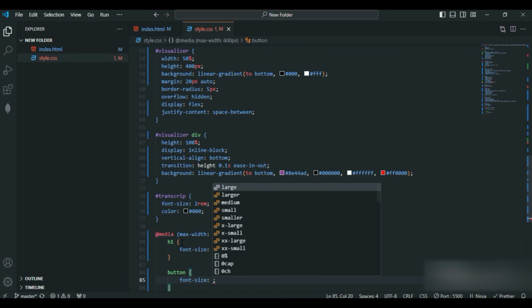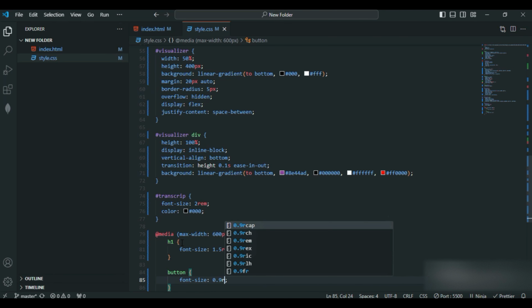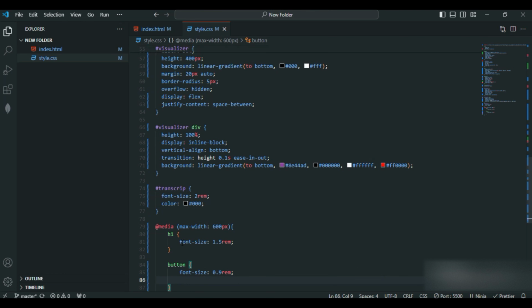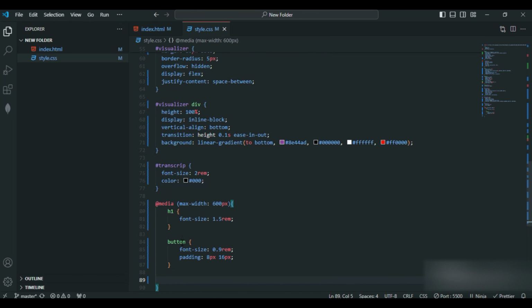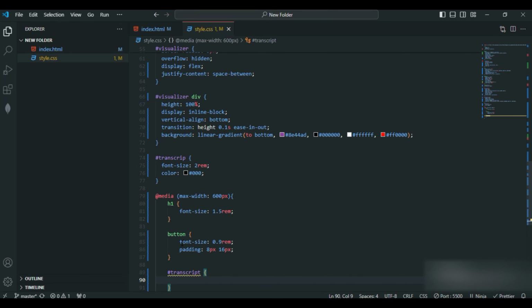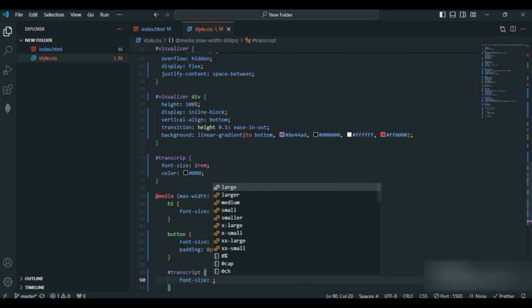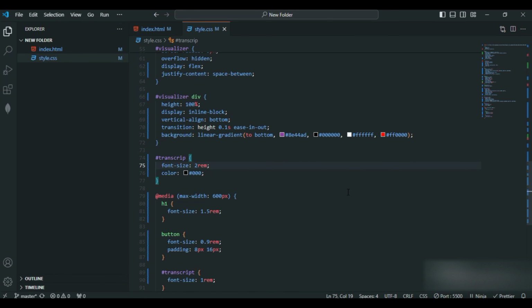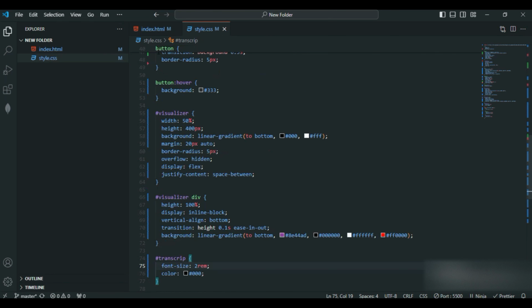Next, let's style for the button. Let me give font size of 0.9 rem. Padding of 8 pixel and 16 pixel. Next, let's style for the transcript. Let me give font size of 1 rem, right? This is it basically. I'll just format this document once.